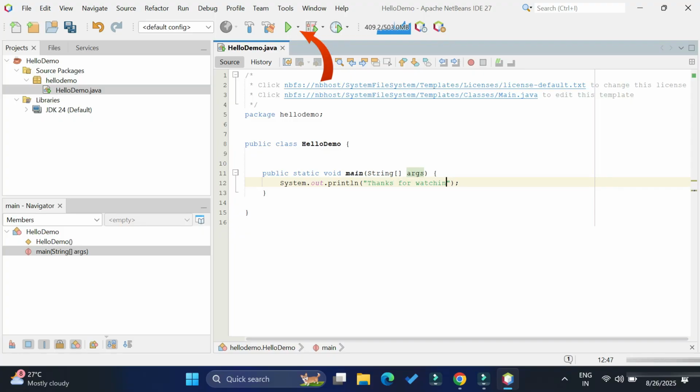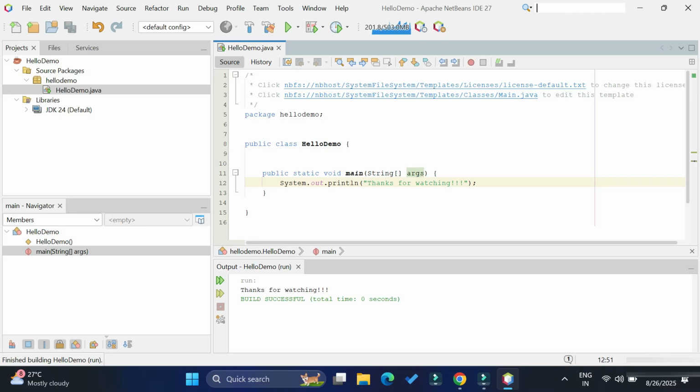Now I'm going to run. For that, I'm going to click on this play button, and you can see I'm getting my output in the output tab. Whatever I have written, I'm getting here. So this way, you can download and install Apache NetBeans, and you can create your first Java project.